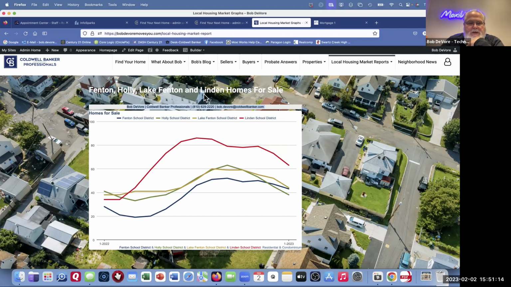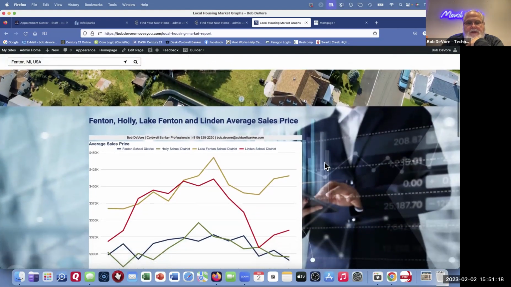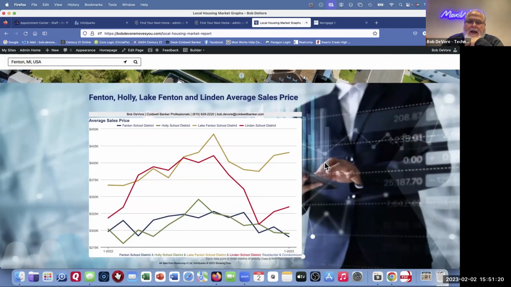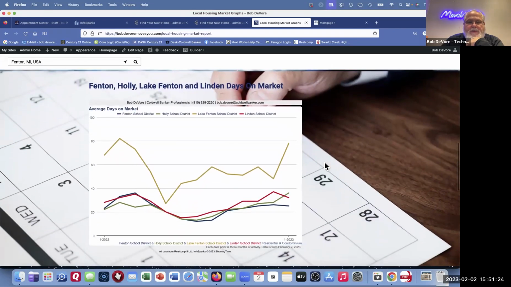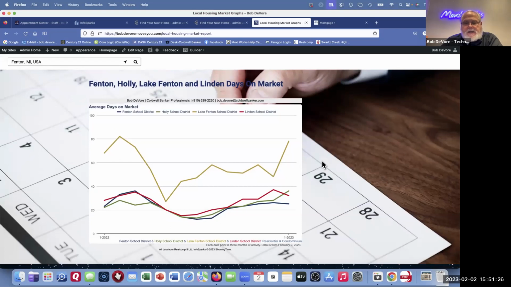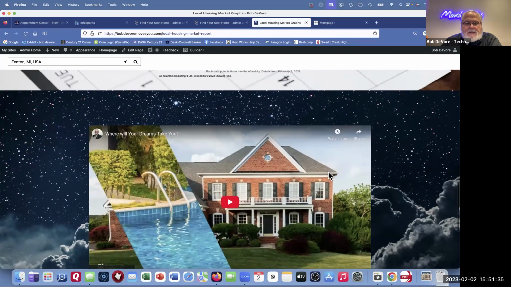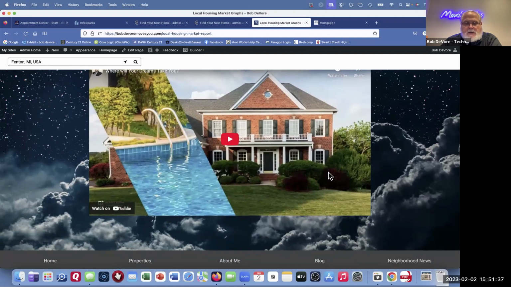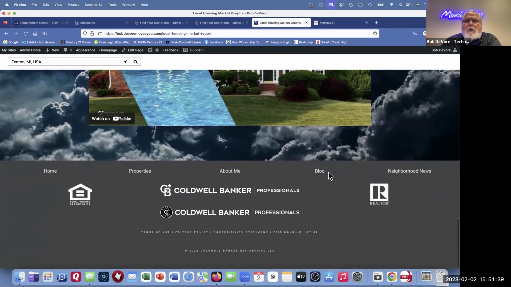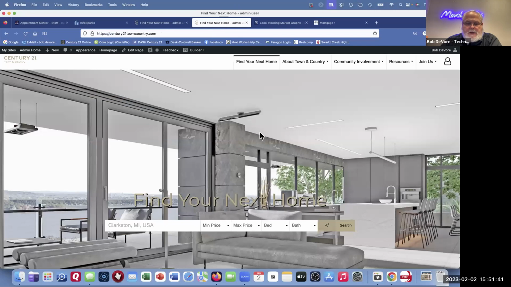So I have the Fenton, Holly, Lake Fenton, and Linden homes for sale. I have the Fenton, Holly, Lake Fenton, and Linden average sales price. I have the Fenton, Holly, and Linden days on market. And again, it's interactive, folks. They can go backwards, they can go forwards. I don't have to update it. It's automatically there. Got a video, which reminds me.